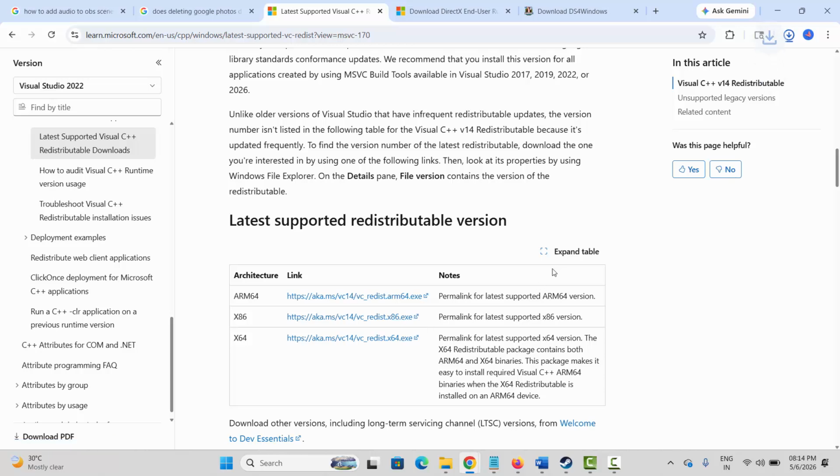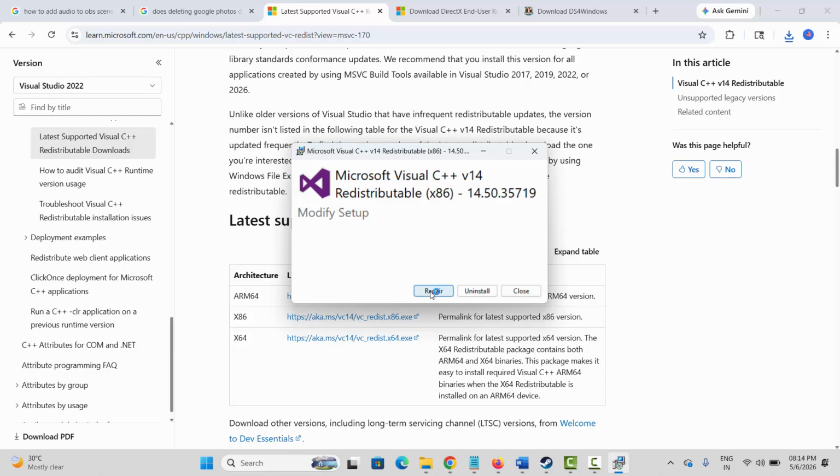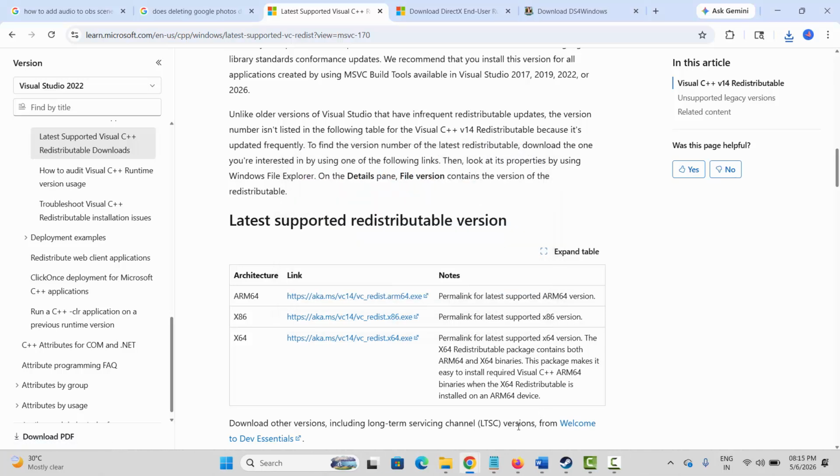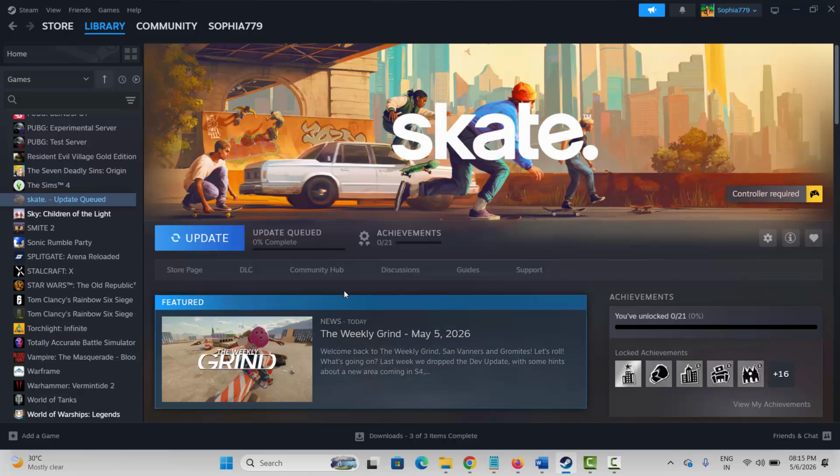After it is downloaded you have to open it, click on it. Here you will get repair or install option, click on it and wait for some time. After it is finished you have to close this. Now restart your PC. After your PC restarts, again launch Steam and click on the play button to check whether the game is launching or not.